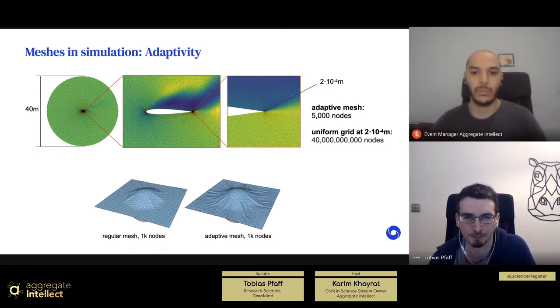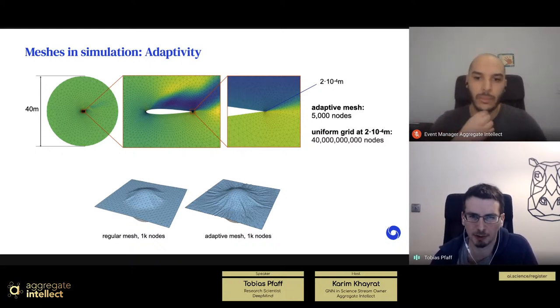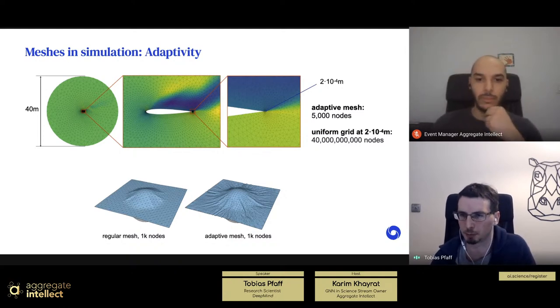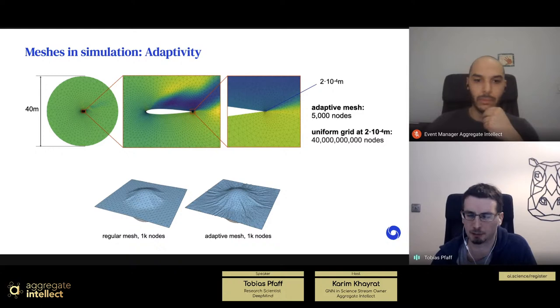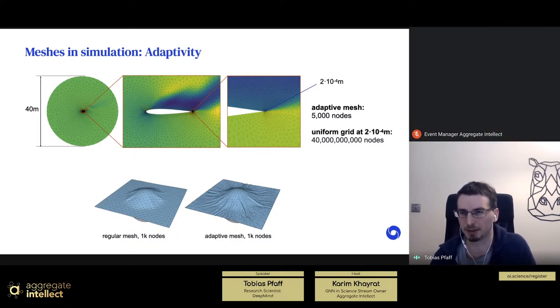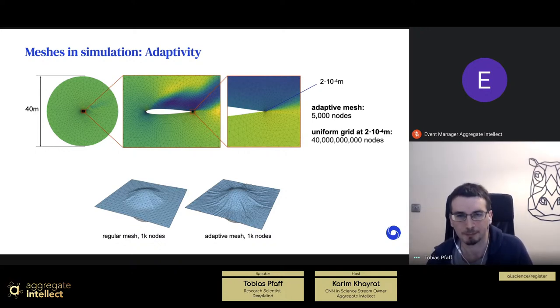So these are results. On the top, you have an aerodynamic simulation, which is the flow around the cross-section of an airfoil. This entire domain, this circle you see on the left, is 40 meters wide. But around the wingtip, we have an accuracy of 0.2 millimeters. And this whole mesh has 5,000 nodes. If you were to represent the same thing with a uniform grid, for the same precision, you would need 40 billion nodes.